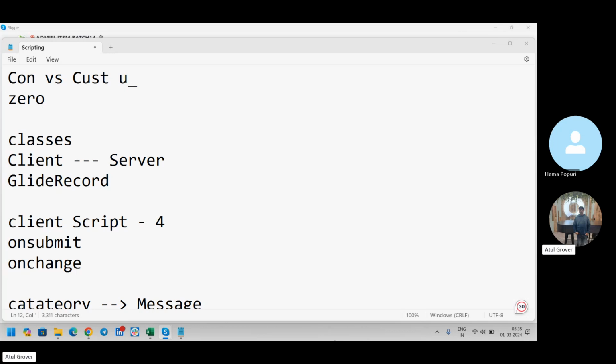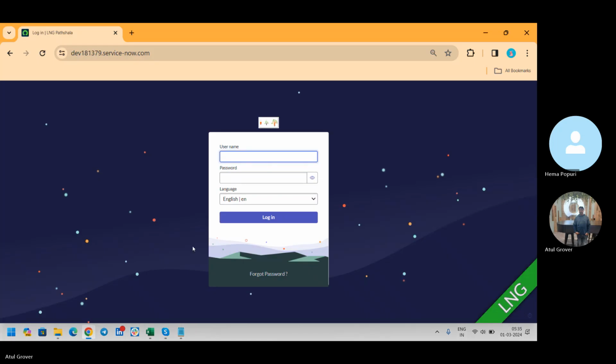Yesterday we saw the client script, which is mainly on the form level, where you can do a lot of things other than just making a field mandatory, read only or hide. Four types of client scripts we saw. We saw the UI action. UI action means these buttons, which you are able to see here.